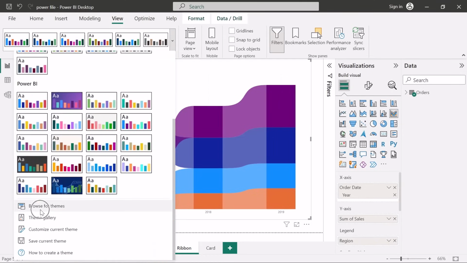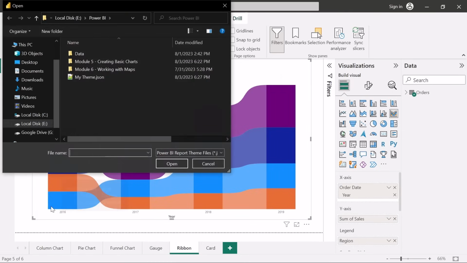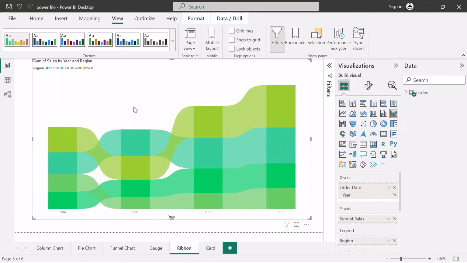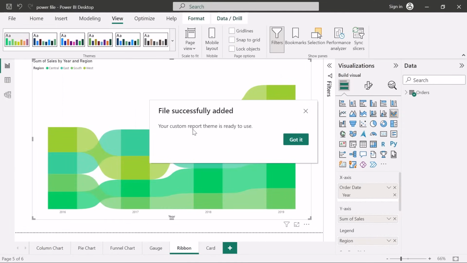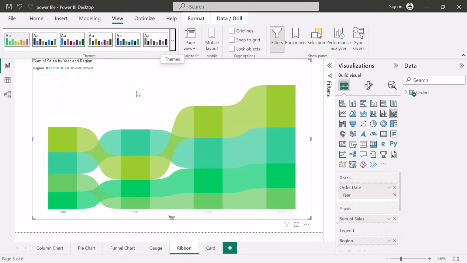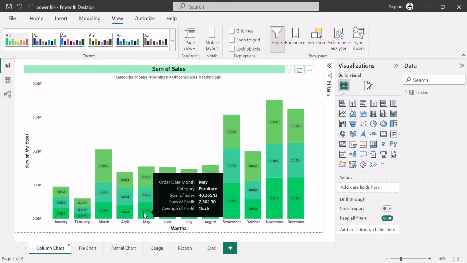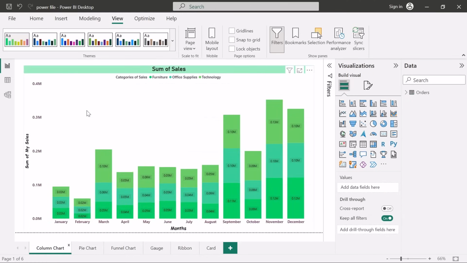Drag down. Here we have an option of browse for themes. I'll click over here and select this, and I can open it from here, or I can double click over here. So yeah, here we go. It says your custom report theme is ready to use. I'll say got it. Although it looks really bad to me, I'll go to different charts. You can see it has obeyed my commands at least.